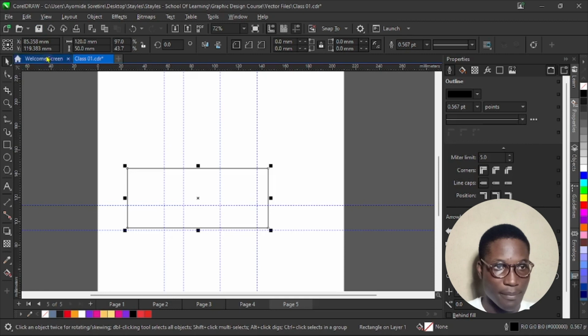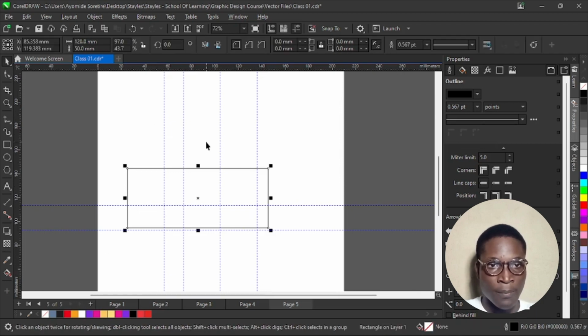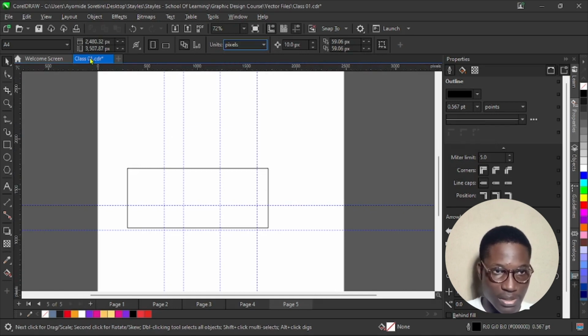But you notice that this is in mm. Say, for example, I don't want to design in mm; I want to design in inches or pixels, because Instagram is 1080 by 1080 pixels. So I can just click away. Once you click away from this rectangle, on the toolbox you have this side that says unit. This is the place where you can change the unit for which you are designing. Say I want to work with pixels. I will come over here, select pixels, and you see this is in pixels already.